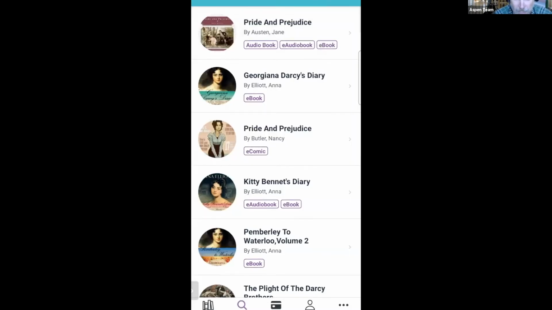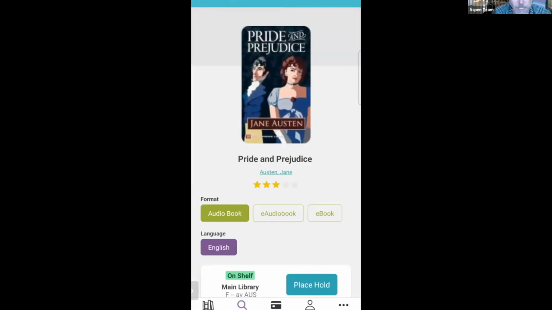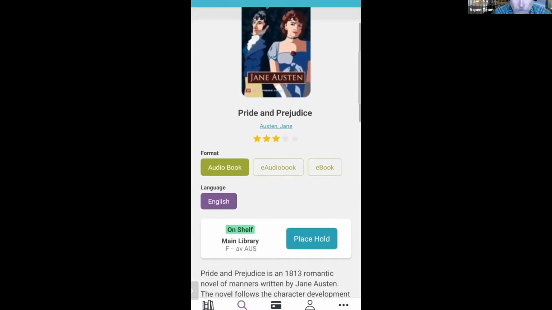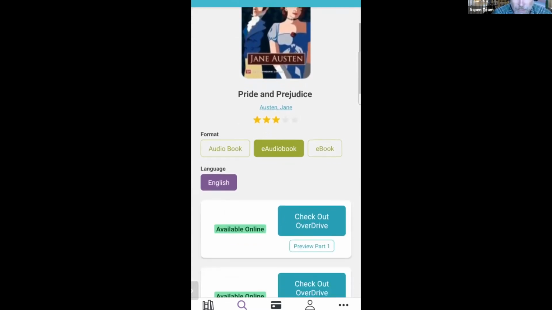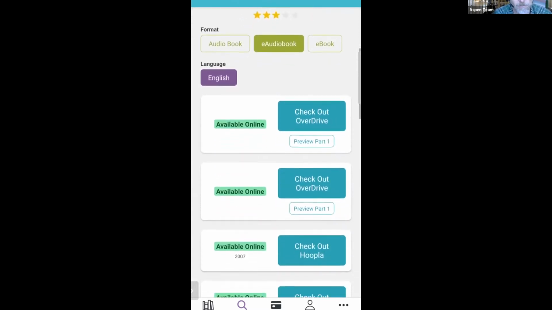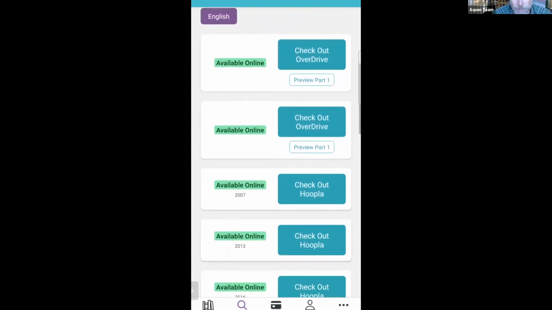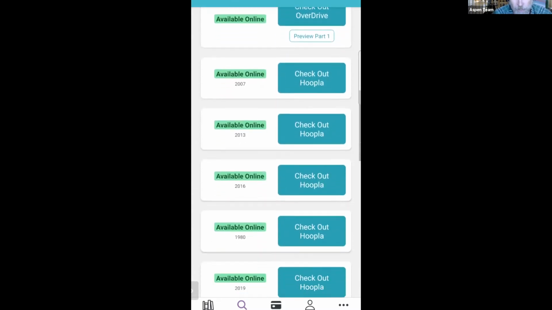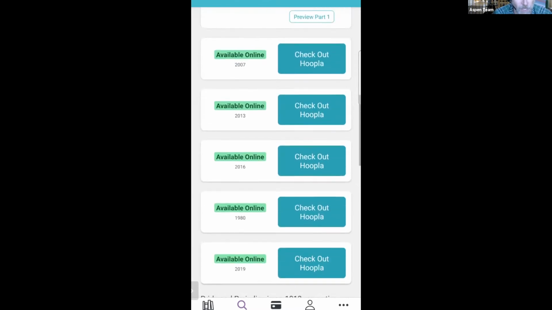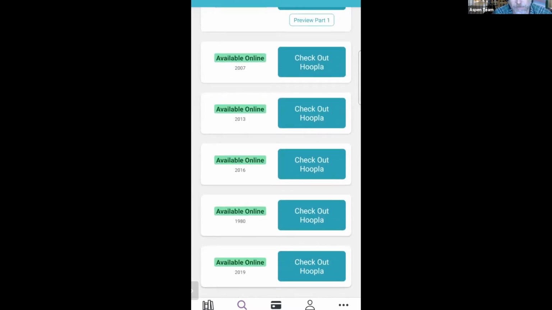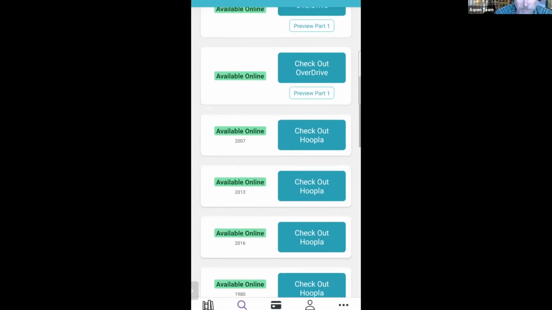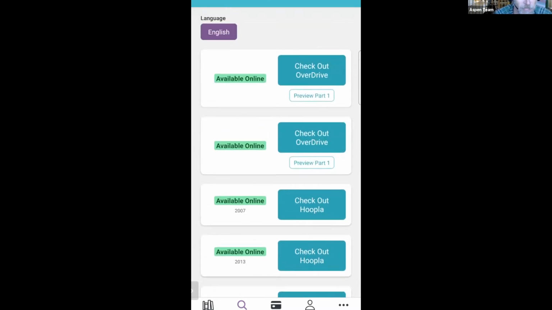So let's go to Pride and Prejudice and we'll click into that. So here we can see we've got the audiobook, the e-audiobook, the ebook. If we click on each of those, we can see, hey, we've got this available from Overdrive. We've got a couple of different formats, as well as Hoopla. So patrons can easily see, hey, we've got the 2007, the 2013, the 2016, whole bunch of different Hoopla options.